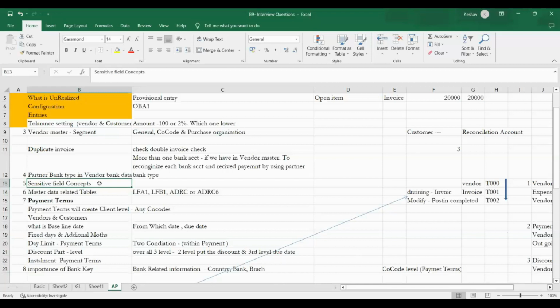Correct? For example, vendor master bank account. Suppose he is authorized to modify vendor master bank account details and no supervisor approval is required. Is it possible for him to modify the bank account details to his personal account number? Generally, if there is no sensitive field concept, the user has the option to modify it. Yes, he can modify anything.